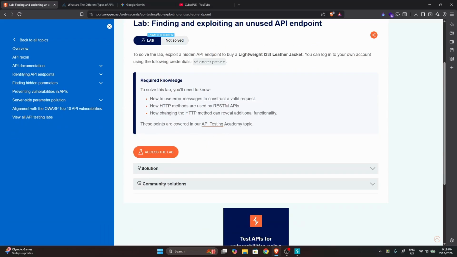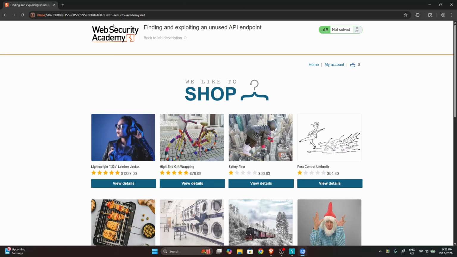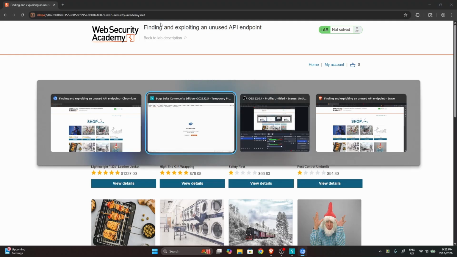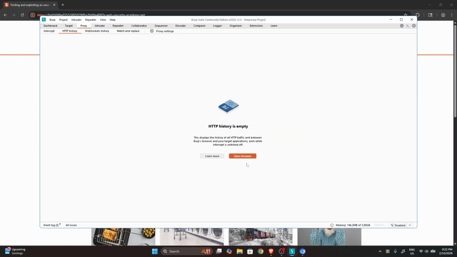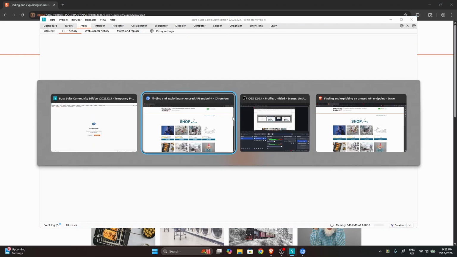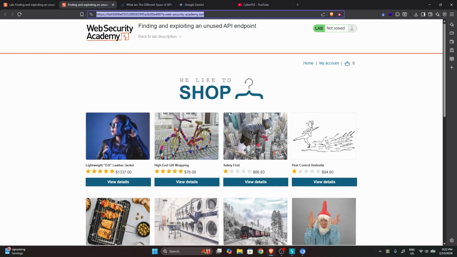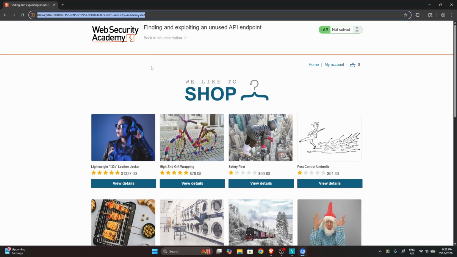So as we have covered the prior knowledge required, we'll just jump into the lab. Copy the URL and paste it in the Burp Suite browser, which I already did. So once we are in the browser, we are going to click on the view details of Lightweight l33t Leather Jacket.